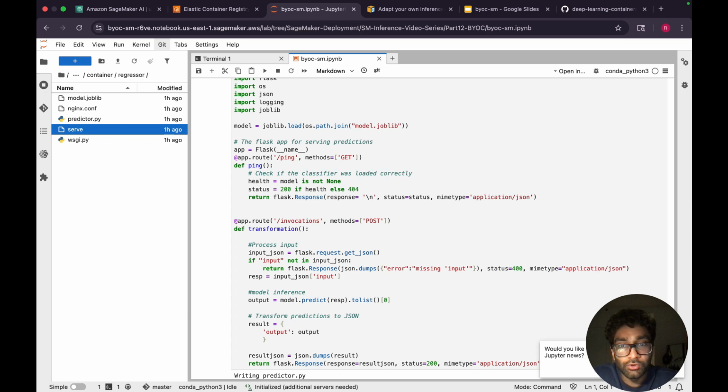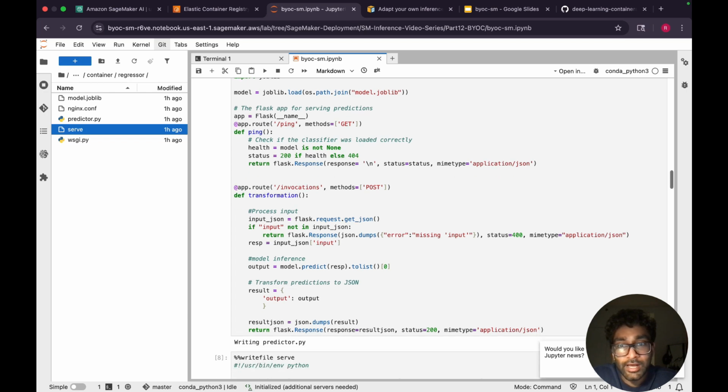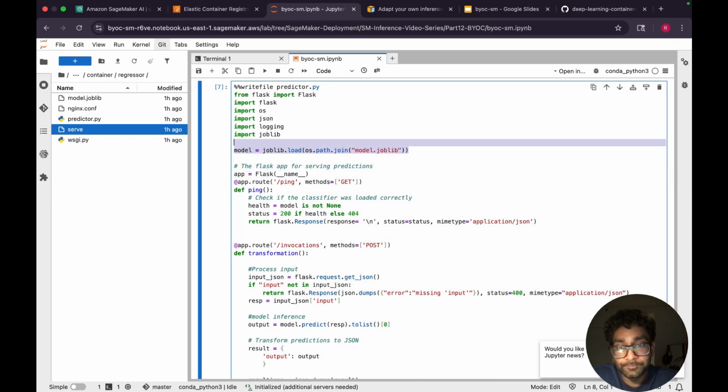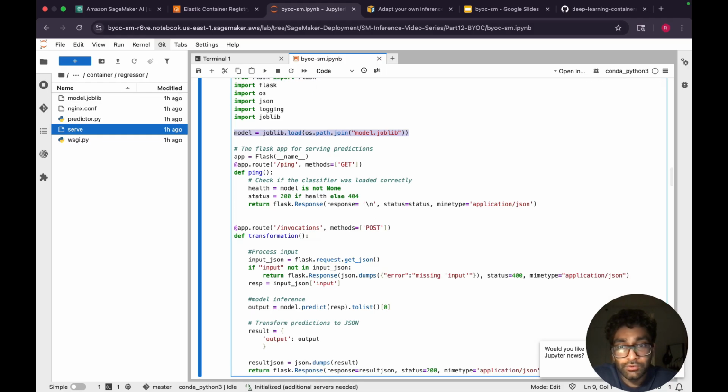For /ping, what we're going to be doing here is actually a health check. So I'm going to first load my model.joblib file, and if you'll see, I've included it in the same directory as my predictor.py that I'm working with in this directory right here. And what I'm going to do is check that that model exists, and I'm going to return a status update basically. If it's healthy, if this model object has been created and it's been loaded properly, I'm going to say we're good to go, and then that /ping is happy right there basically.